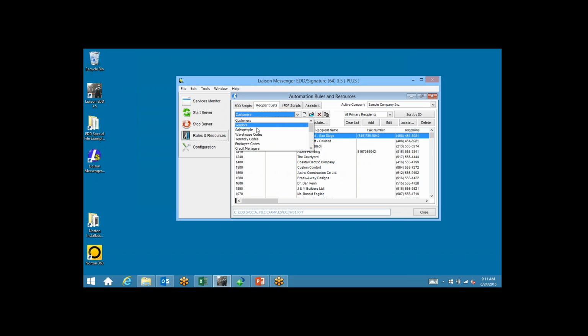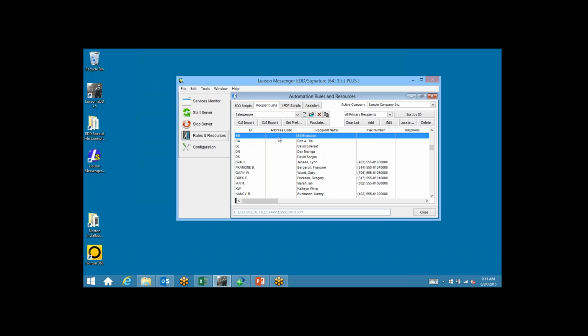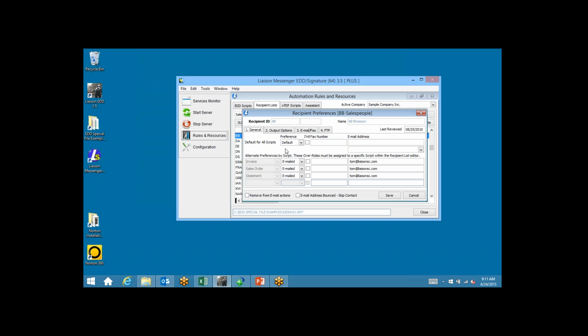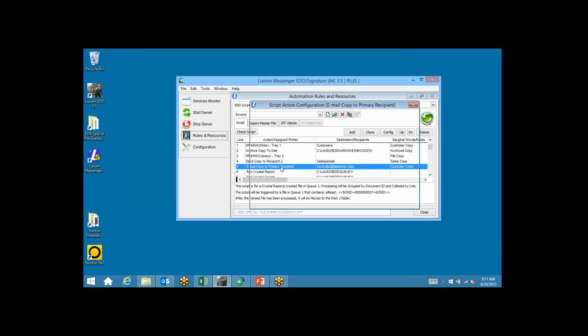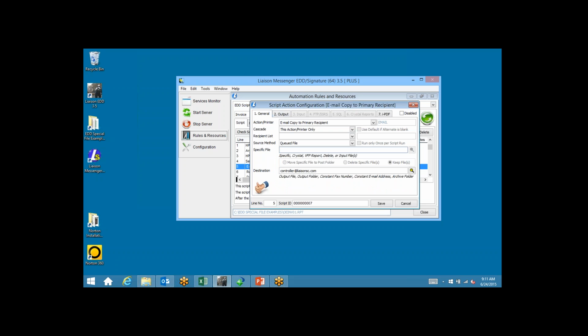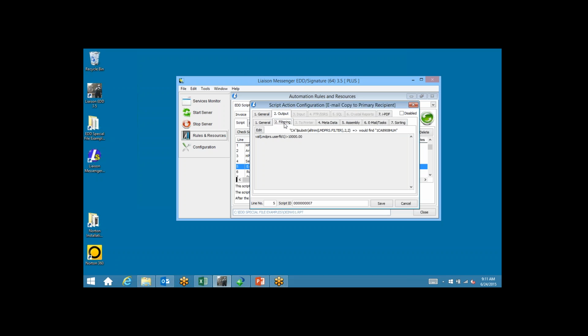If there are multiple invoices for one customer in one batch, Messenger can be configured to send out one email with one attachment, and in that one attachment would be the multiple invoices versus sending 10 individual emails out with one attachment. Now in line number 2, simultaneously we are archiving a copy of an invoice to a folder.